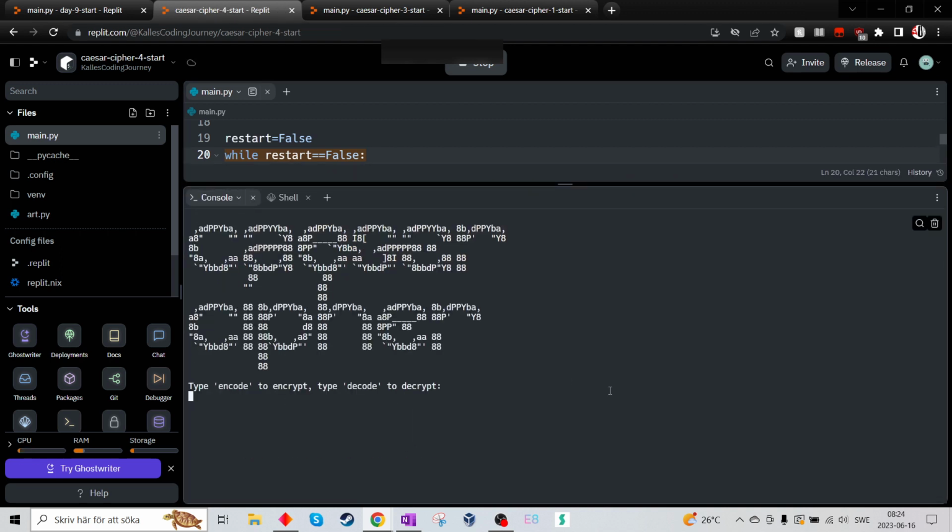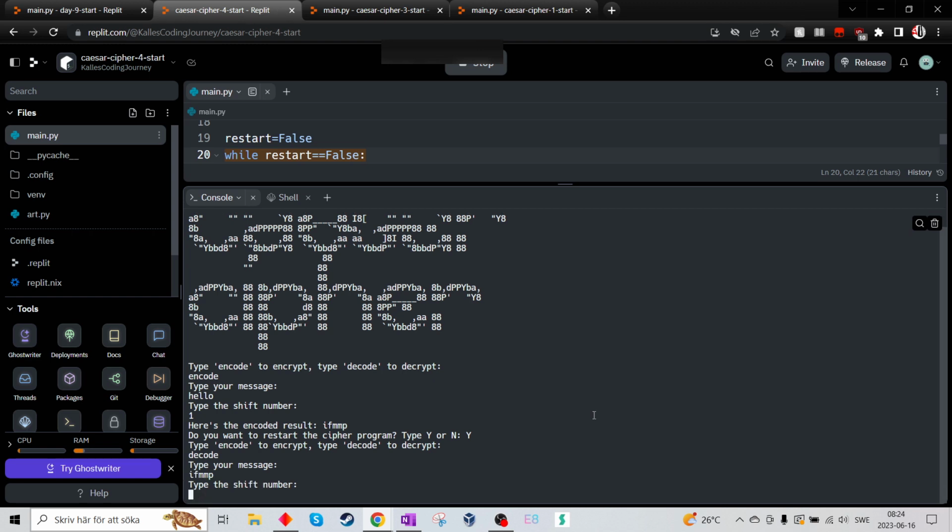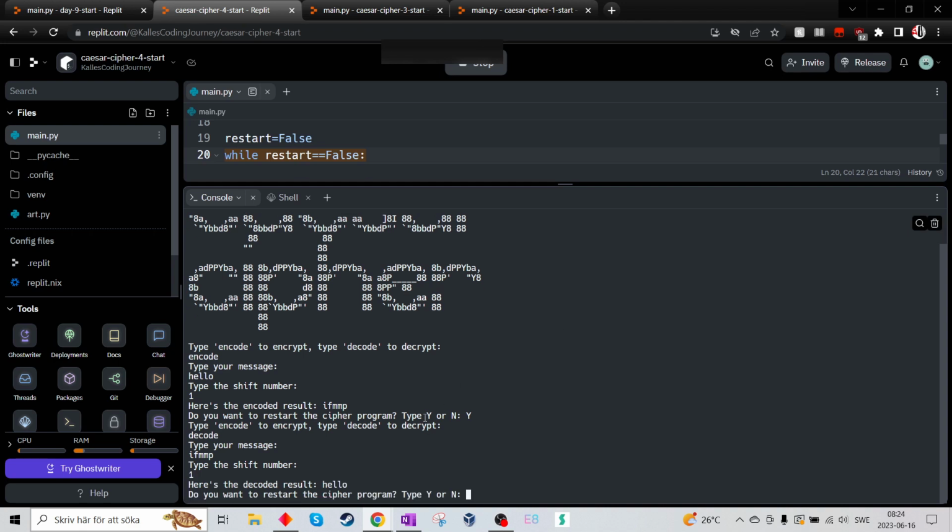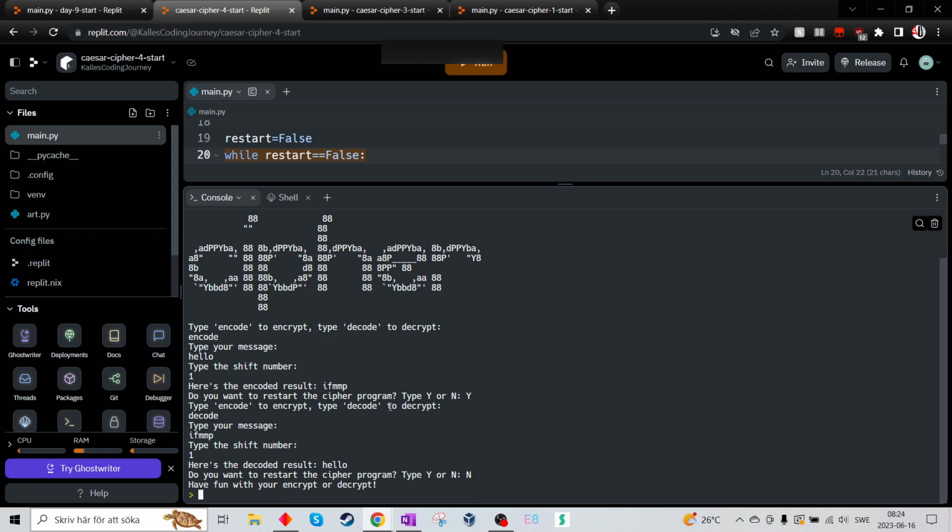Cipher. I want to encode. I want to type a message. Hello. And shift number 1. Do I want to restart the Cipher program? Yes. And then I can do it once again. I want to decode. I can take AFMMP. And I type the shift number 1. And it's hello again. And then I type no because I don't want to do it again.